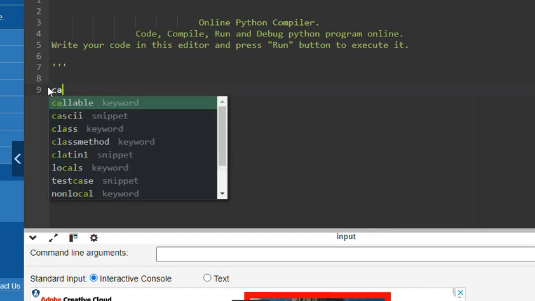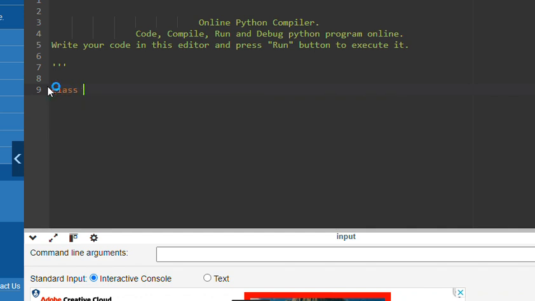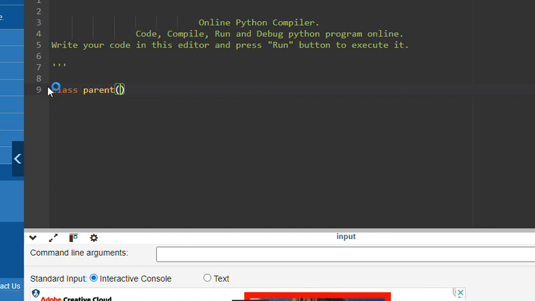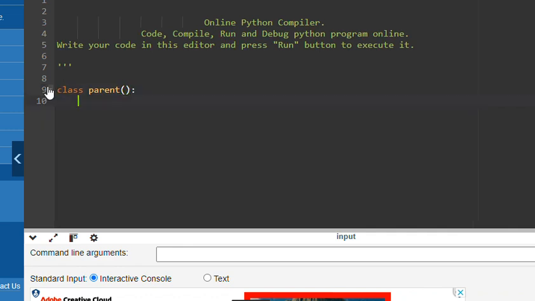So normally, what is the syntax for normal creation of a class? We keep the class keyword, then the class name. Here it is a base class, which means a parent. So let's take the class name as parent itself so that you can understand more clearly. So this is the class definition. Now we'll include a function, which is a method, in the class.